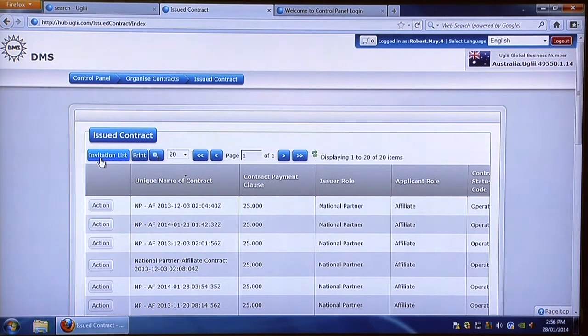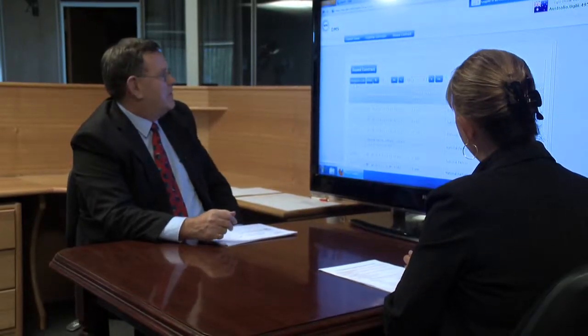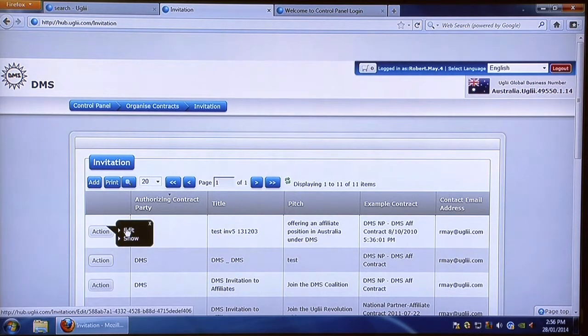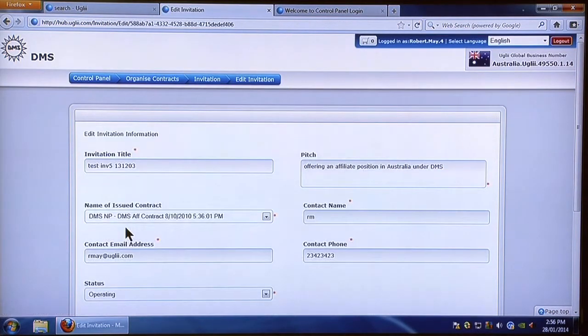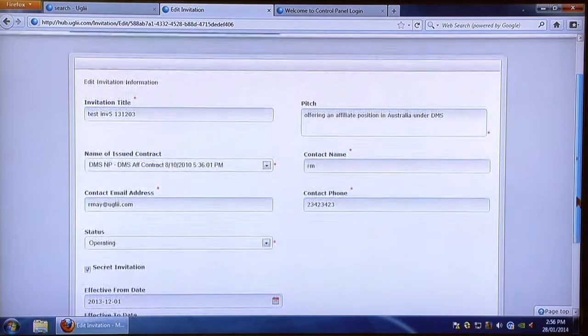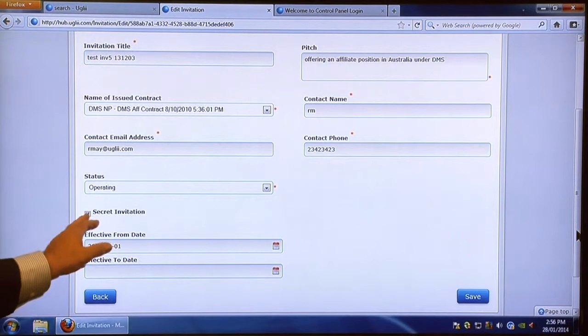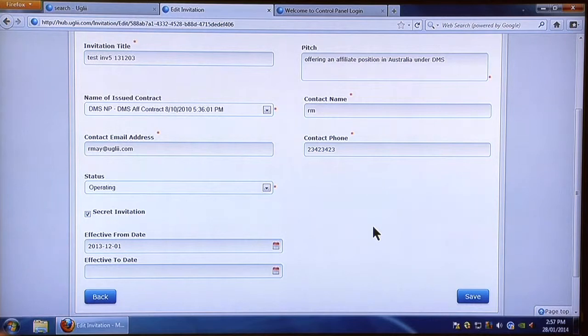Once they've got a contract ready to be issued, then they need to send an invitation to a prospective affiliate. So if we click on invitation list, we won't create a new one. We'll simply look at one that's already been provided. I make the point, there's very little that has to be added in here. They give it a name, put in some sort of pitch and the contact details, and it must be a secret invitation, which means it's not published on the system. So an effective from date, which is today or earlier, so that's effective from now. An effective to date is not required. They can leave that open.